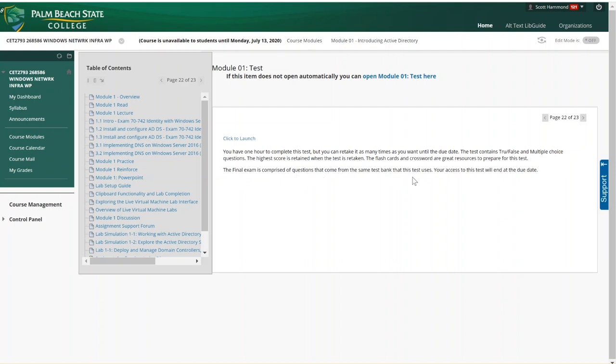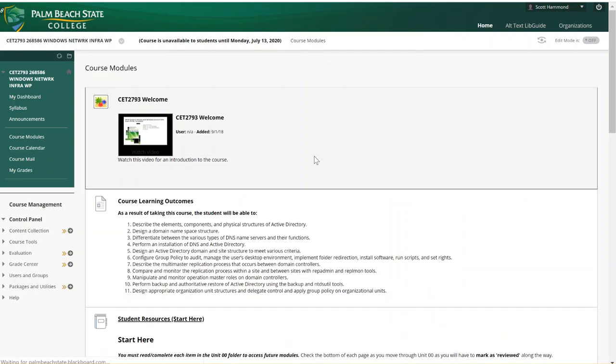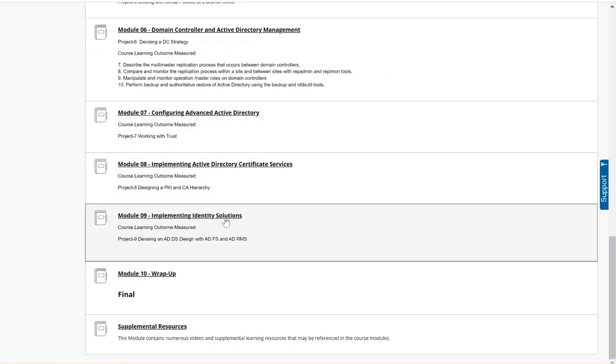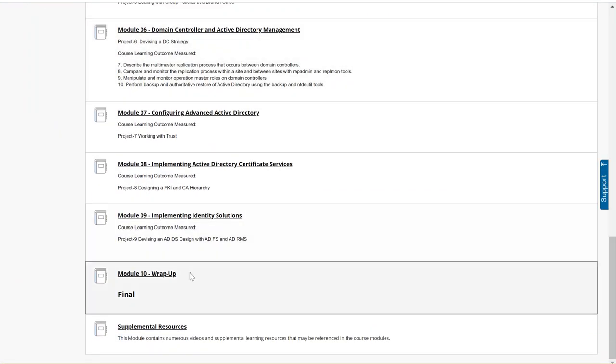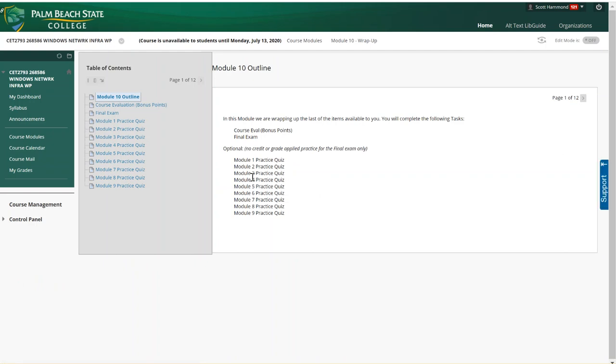Now, I've done something new this term, and that is, instead of you only having limited access to this test until the end of the week or a specific date, and then it locks on you, you can't go back and review the questions again, I've got something in the last module that I've added in there, Module 9. No, it's in Module 10. Okay, go look at Module 10, and I've got these practice quizzes.